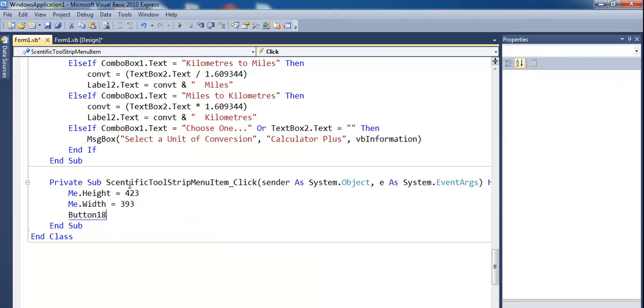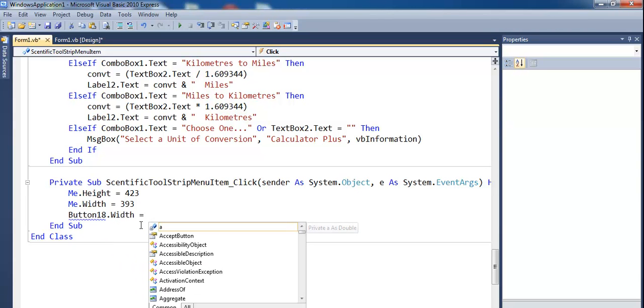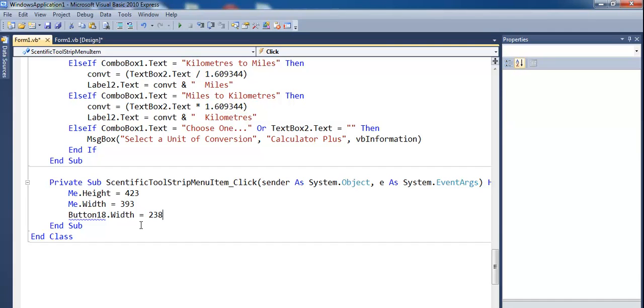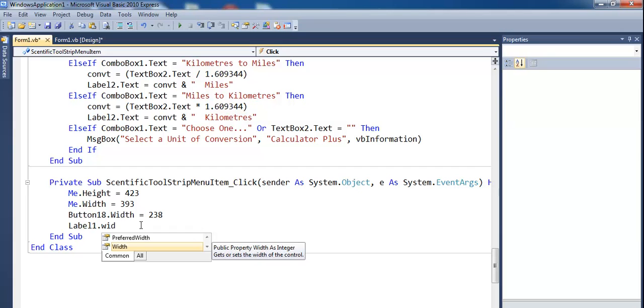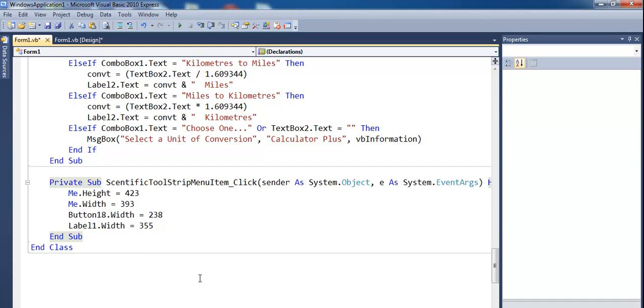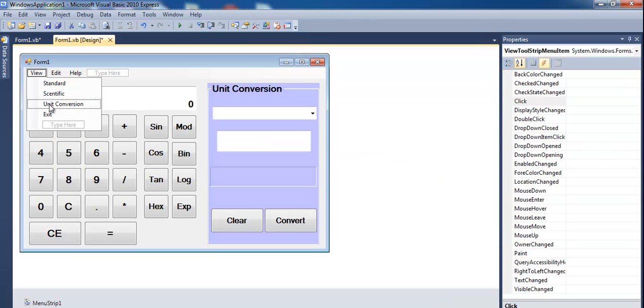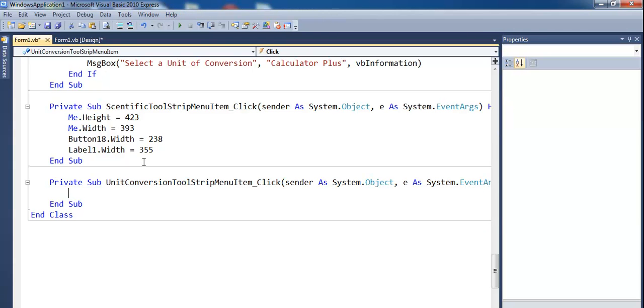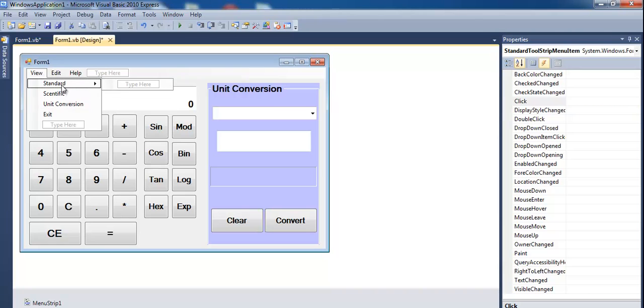Yep. Okay, I want to extend it. .Width equals, make that 238, and label1.width as well. Let's extend that as well, equals 355. So I will repeat the same thing for the other component. So let's repeat the same thing for the unit conversion. So that's for the unit conversion. Now we need to repeat exactly the same thing for the standard right here.